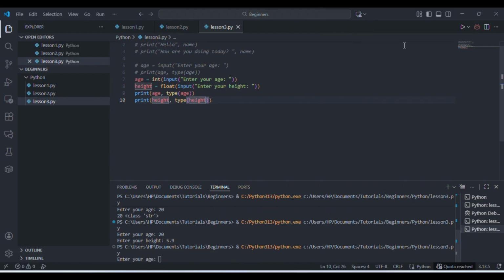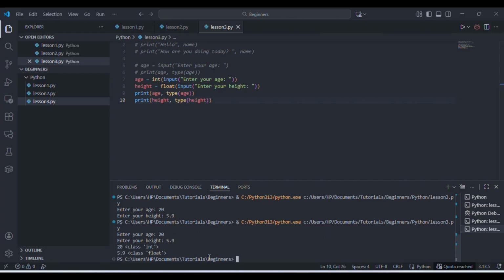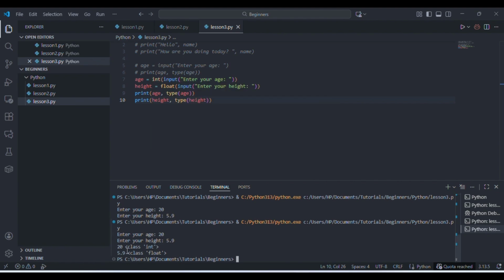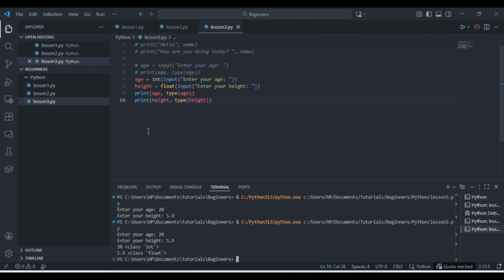Let's run our program again. Enter your age, 20, height 5.9. As you can see, we printed the 20, which is an integer because we have already forced it to be an integer. And 5.9, which is the height, is float because we have already forced it to be float. It looks simple, right? Now we are going to use this simple knowledge to build a simple addition calculator.